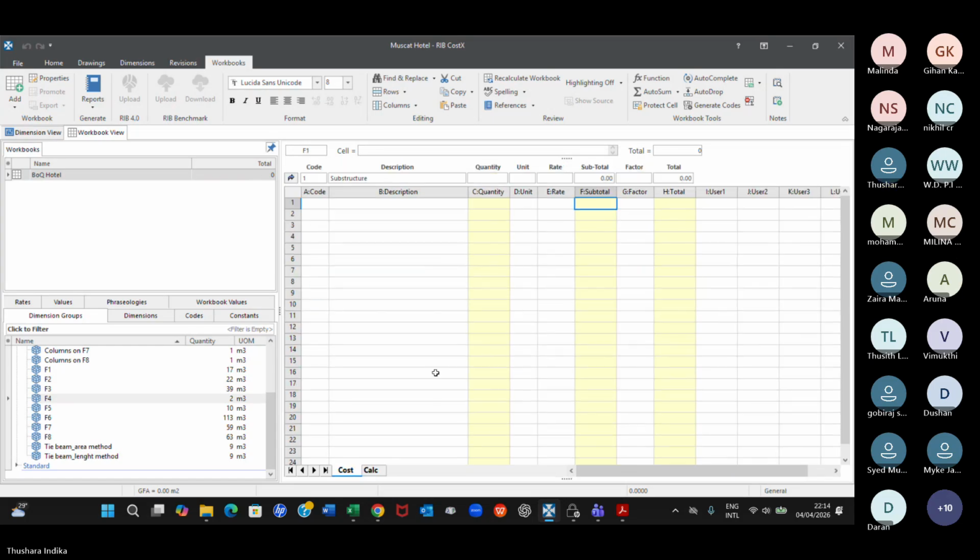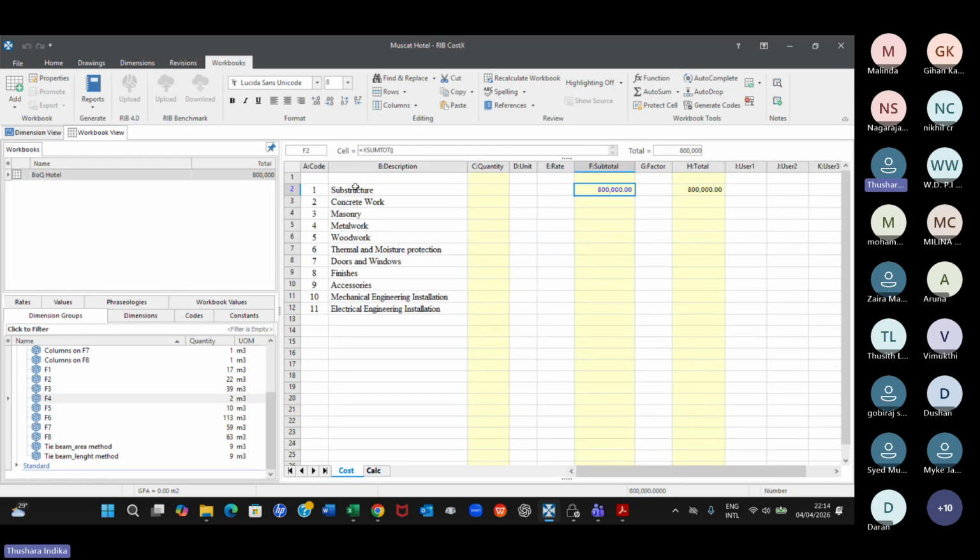I'll show you why. Now let's say concrete. You put a value here. Let's say you have a concrete quantity of 20 cubic meters at the rate of 40,000, and you get a value here, 800,000. Now you see what happens when you go to the next level. You can see the substructure value in the summary is 800,000. Now you can understand how it is linked.